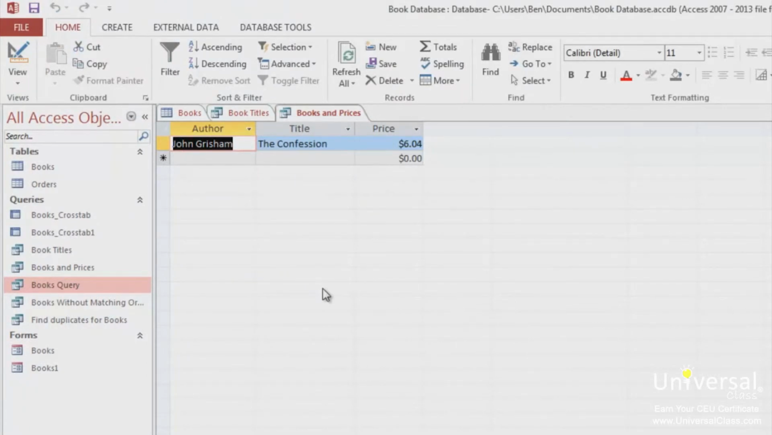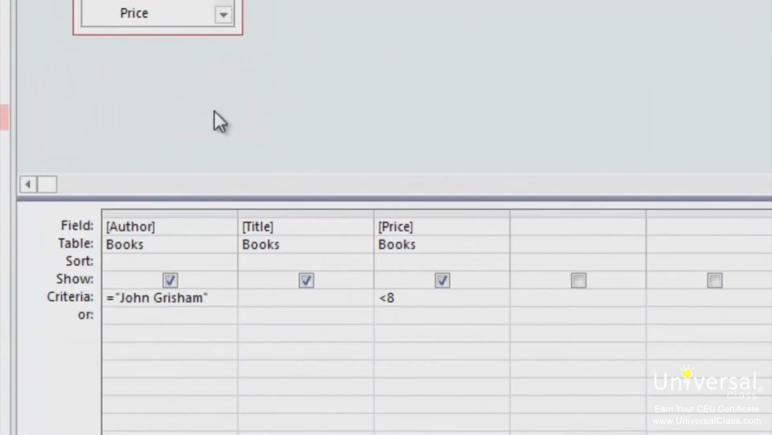When you use alternate criteria, Access uses the OR operator. We'll go back to Design View and enter the criteria. Let's remove the price criteria. Now in the title column, we're going to put in different criteria, but this time we're going to put it into the OR row. And for the criteria, we're going to type in equals "A Death in Belmont".